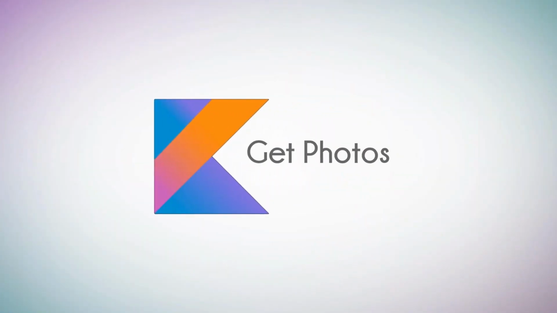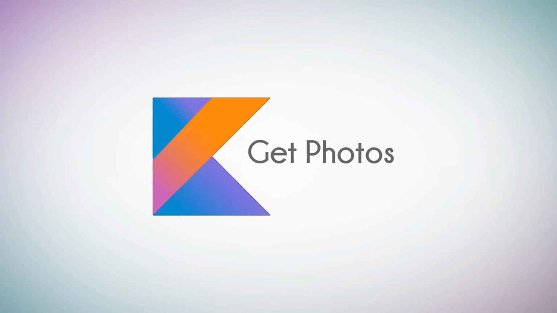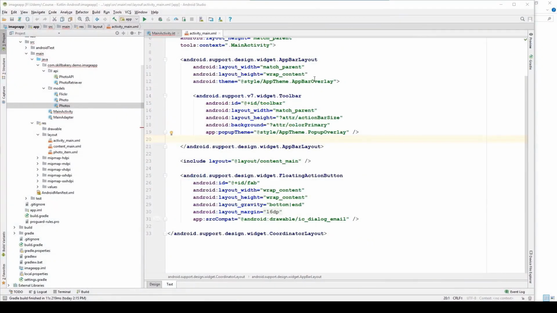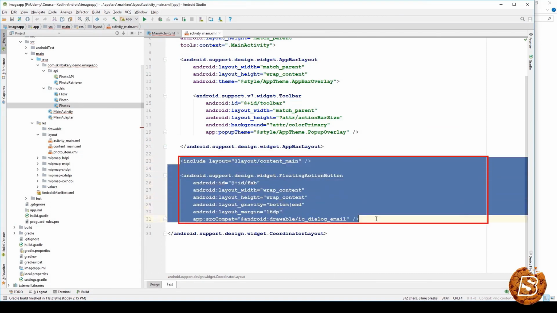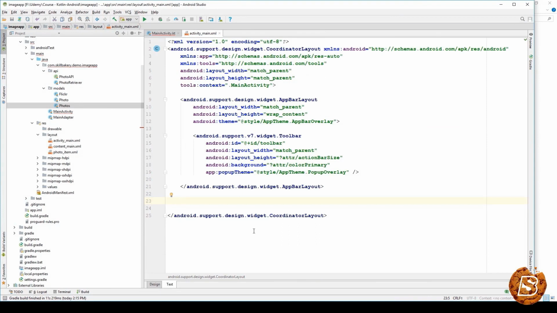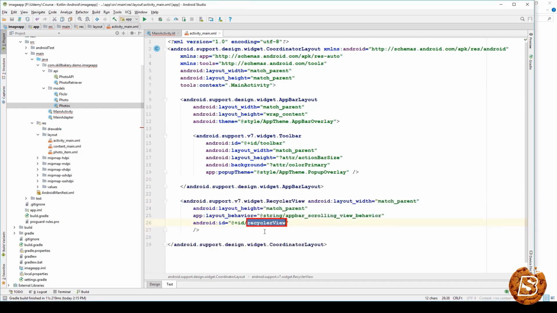This lecture will be implementing the full functionality that we have created till now. So here I'm inside activity_main.xml, and here I'll be removing this content main thing and the floating action button. Let's remove this, and over here I'll be including the RecyclerView, so it will look like this, and here I've given it an ID called recyclerView, which we will be using in our main activity.